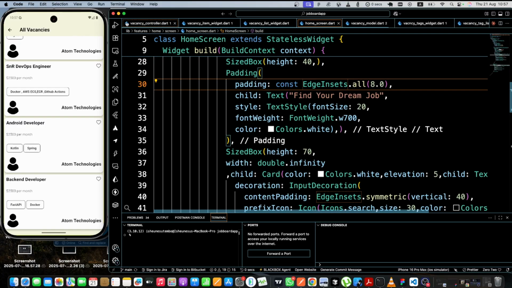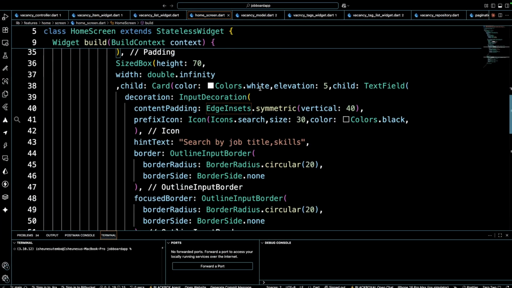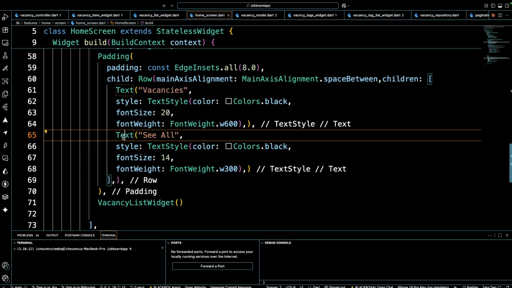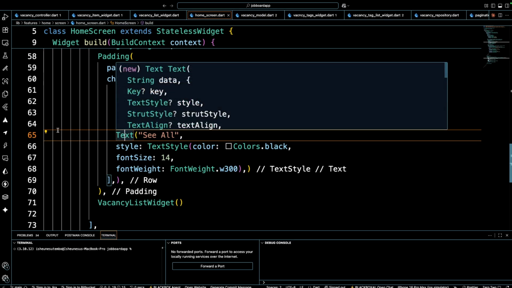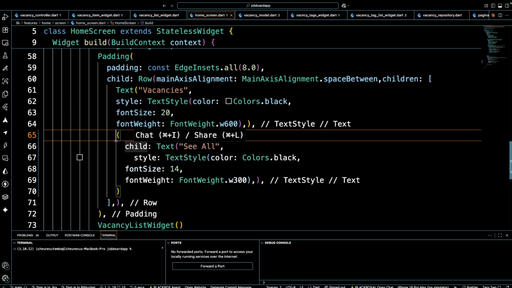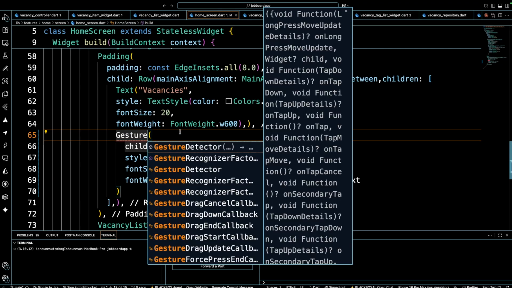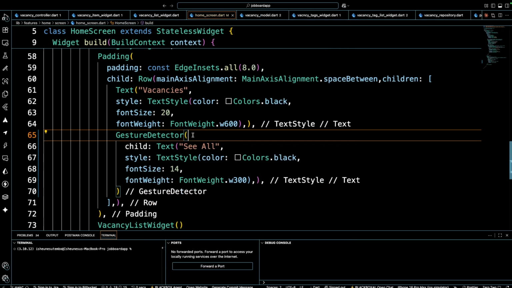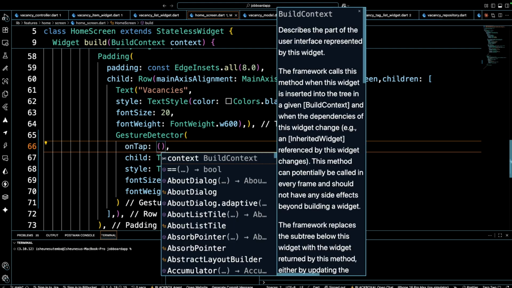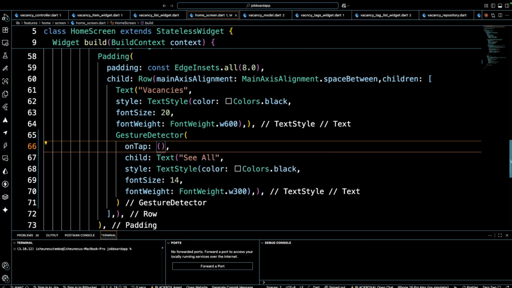Before we do that, let's go back inside our home screen, and then we should wrap this text with a gesture detector, right? So let's make sure we wrap it with a widget. The widget is just going to be a gesture detector. Right, so we want to listen to when a user taps on this gesture detector, right?